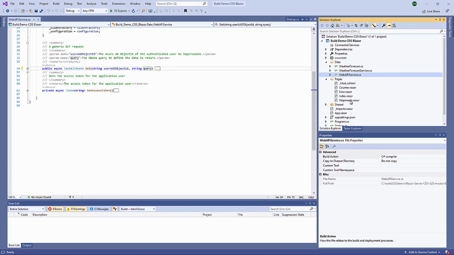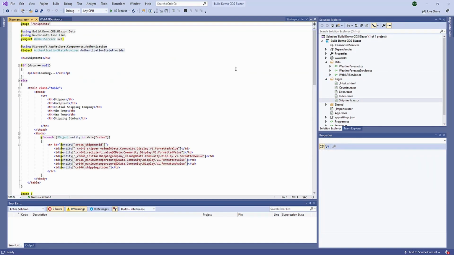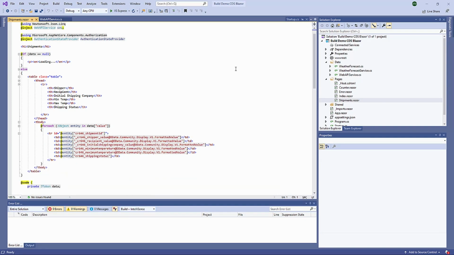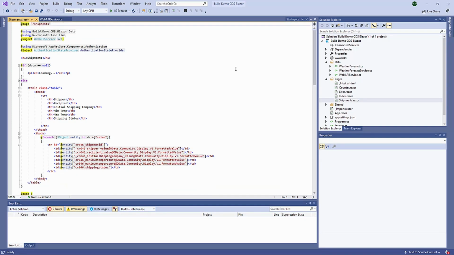So if you open up shipments, you may recall there used to be a fetch data page. And so what we've done is we've added a shipments page that is based on that. It's relatively simple and straightforward in terms of what we're going to see. And again, we'll run this in just a moment.